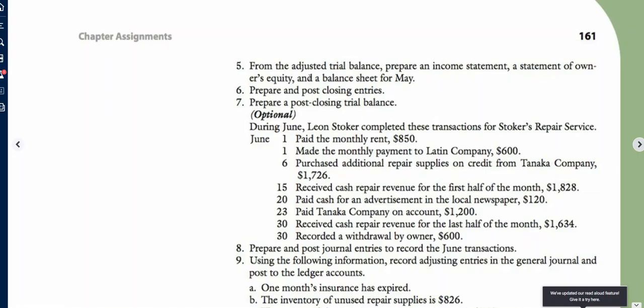Then for number 5, we're going to use that adjusted trial balance to create the income statement, statement of owner's equity, and the balance sheet. And then number 6, we'll do that one. We're going to record the closing entries to the journal and post them to the ledger. And then we're going to prepare the post-closing trial balance. And so we're stopping at number 7. We're not doing past number 7.